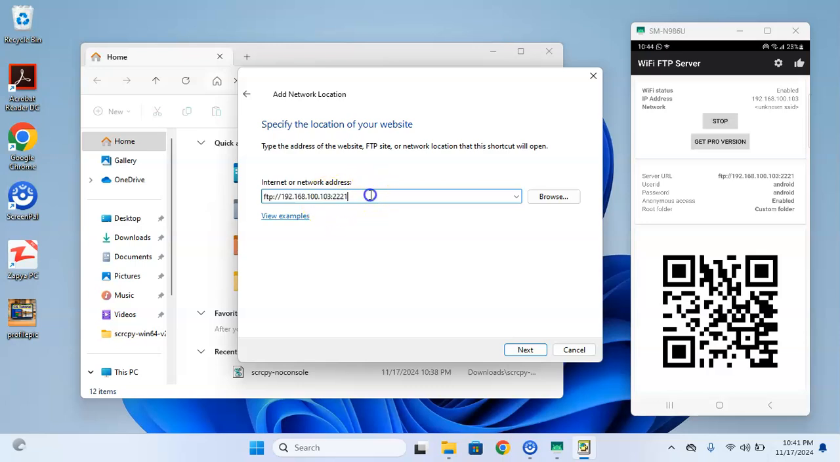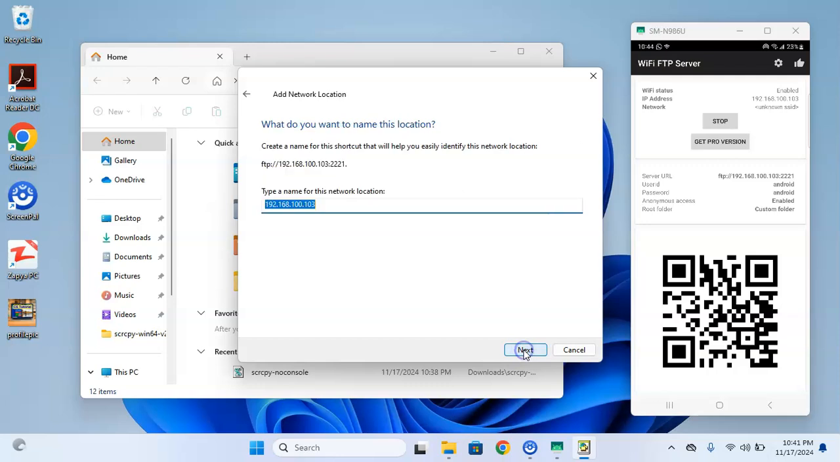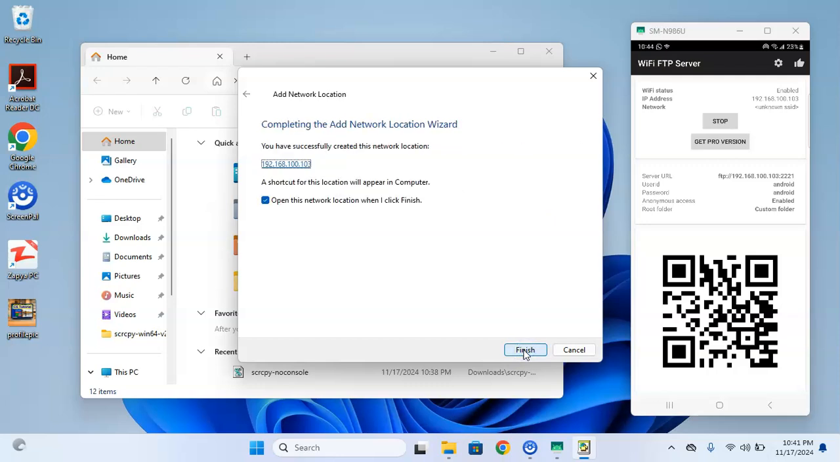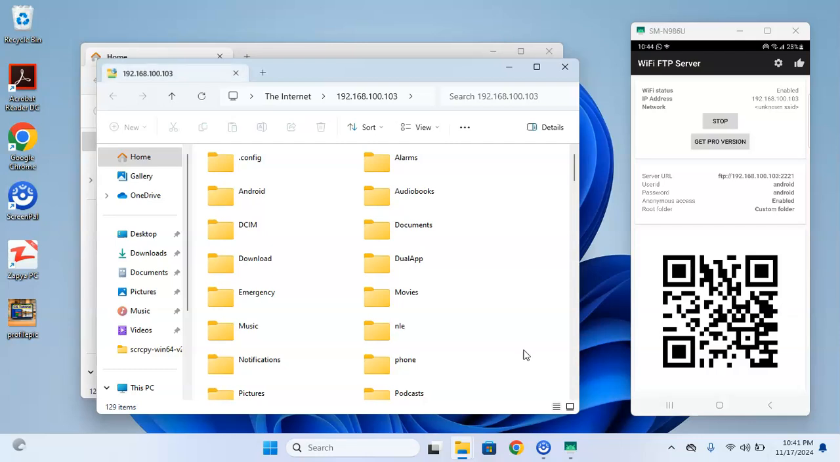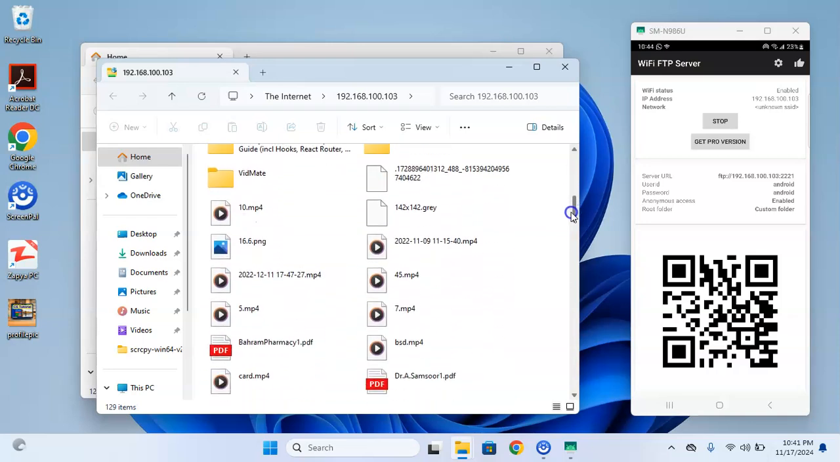okay, FTP colon slash slash 192.168.100.103 and colon 2221, and after this click on next, click on next, next, finish. Okay, now we can access our smartphone data like this.